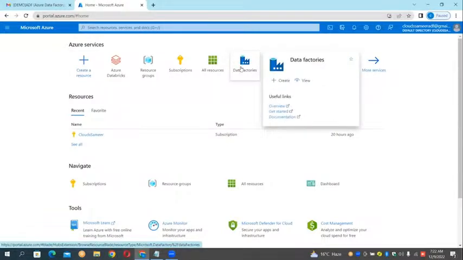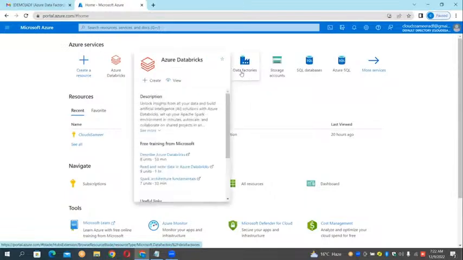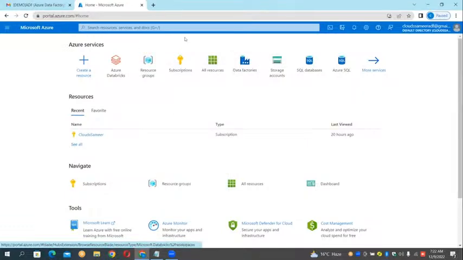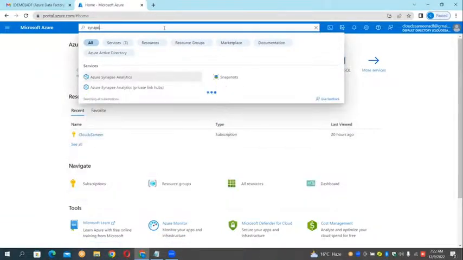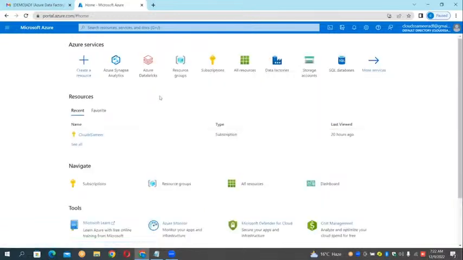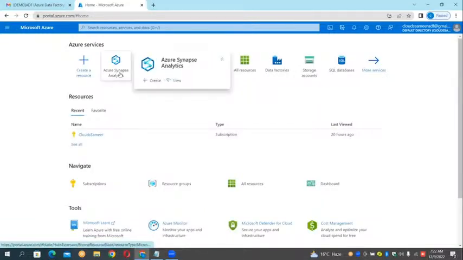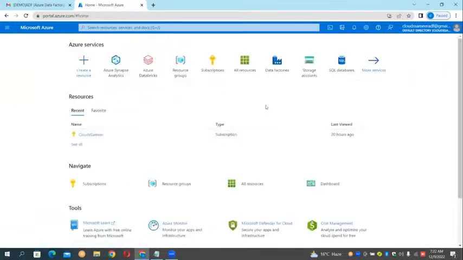If you want to use Databricks, you have Databricks also here. So anyways, you can use anything, that's not a problem. And if you want to use Synapse, I'll show you Synapse. Synapse is a data warehouse, actually. See, Synapse is also here. So basically these are all the services. How to start it, I'll tell you once more.